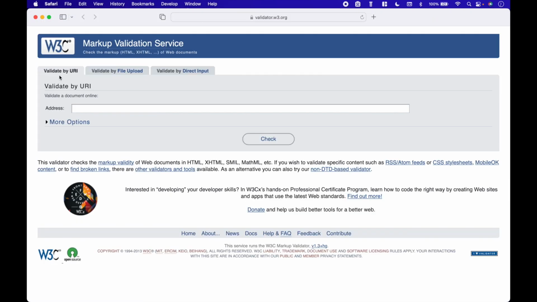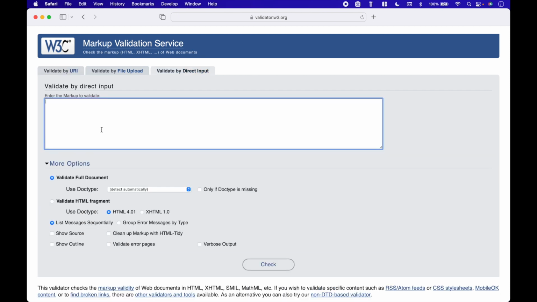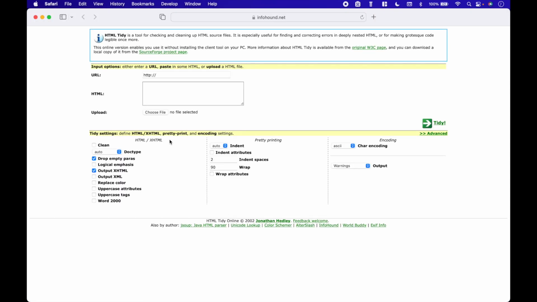At w3.org, you have three options. Validate by URI, you can upload the file, or you can copy and paste the code. At infohound.net, once again, you can put in the URL, you can copy and paste the HTML, or you can upload the file.